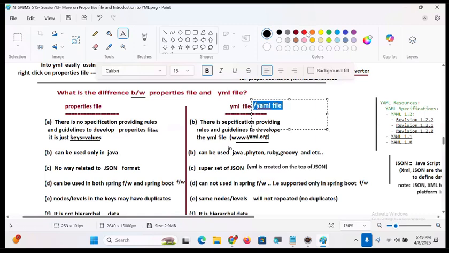Come on. There is no specification providing rules and guidelines to develop a properties file. It is just keys equal to values. There is a specification, there are rules and guidelines, to develop the YML file. There is no specification for a property file. It's a text file having key value pairs.